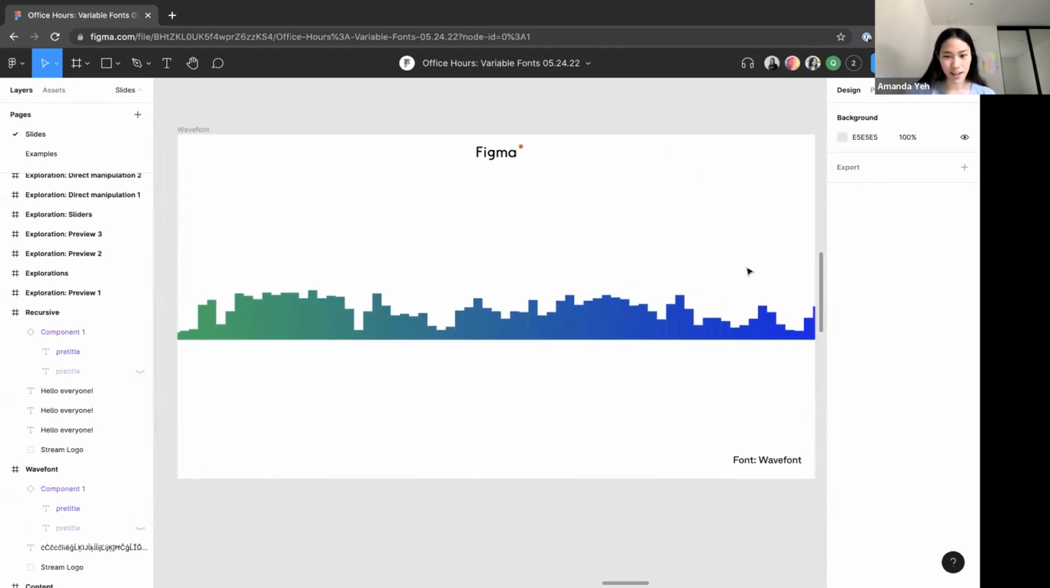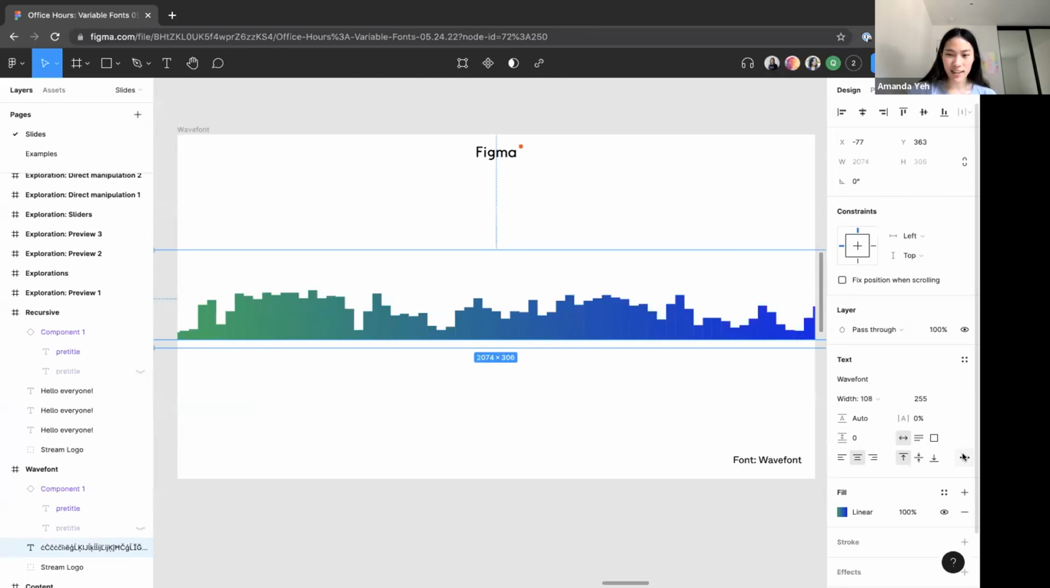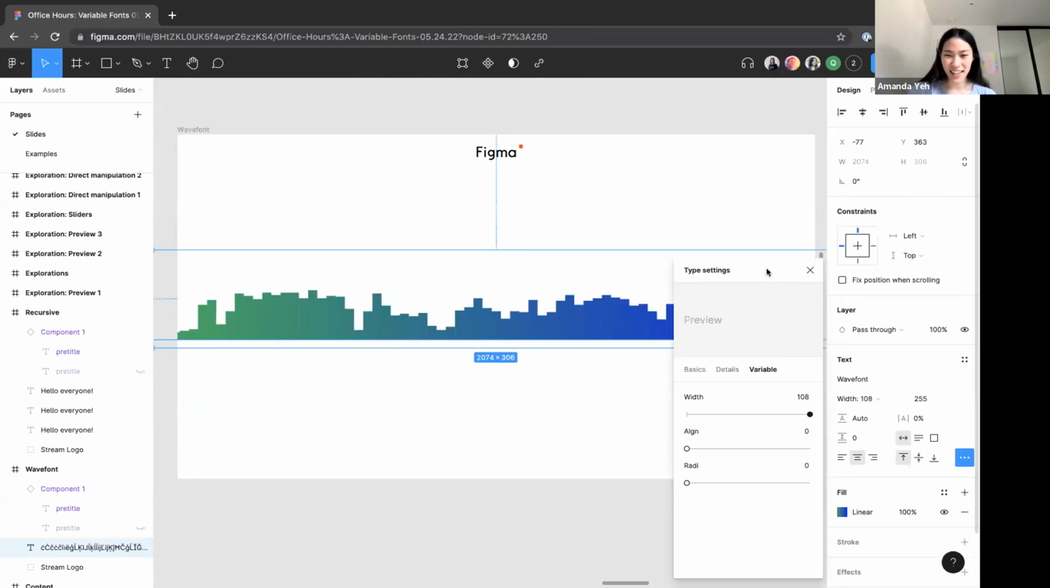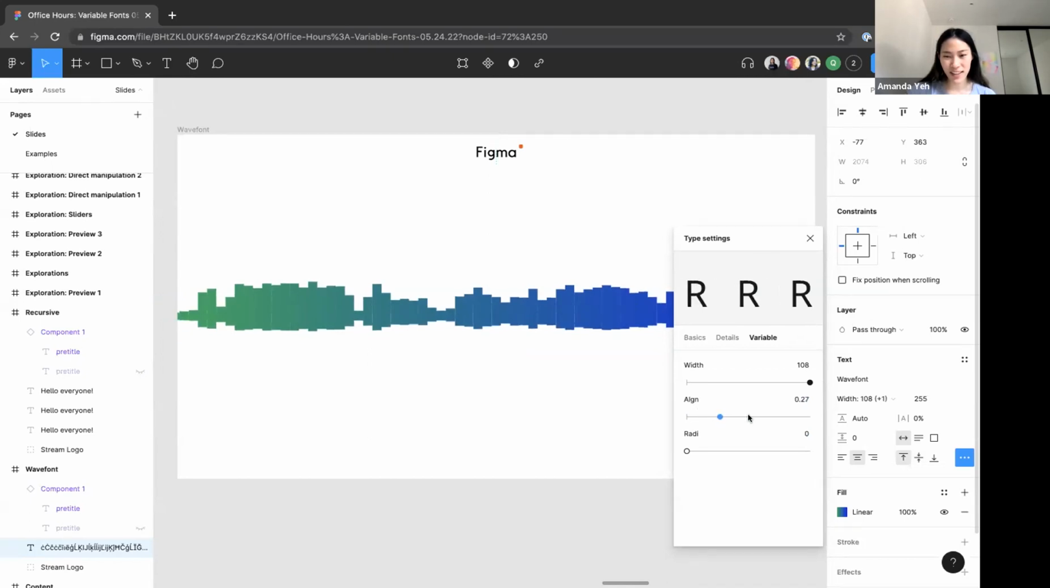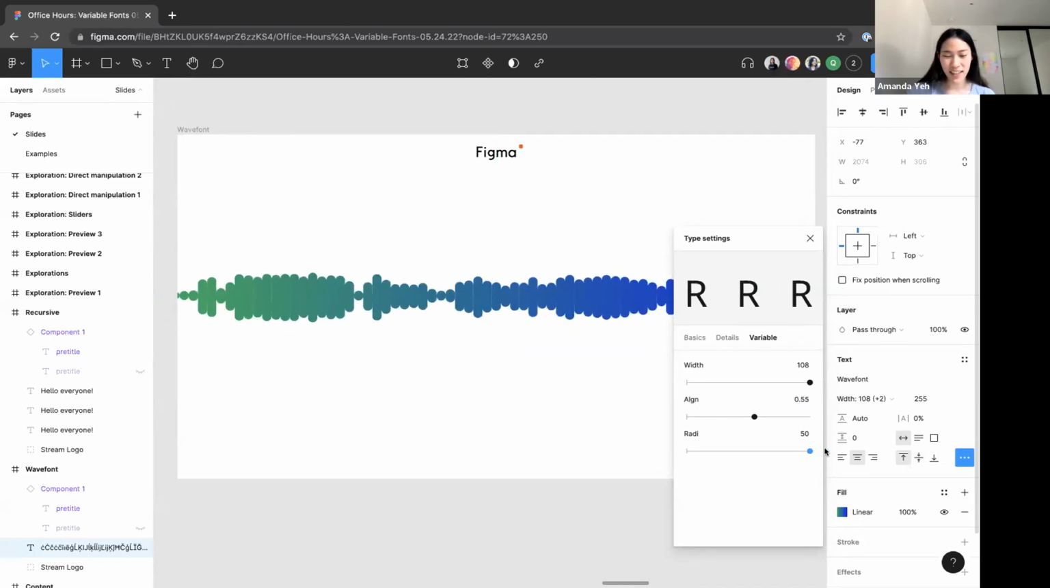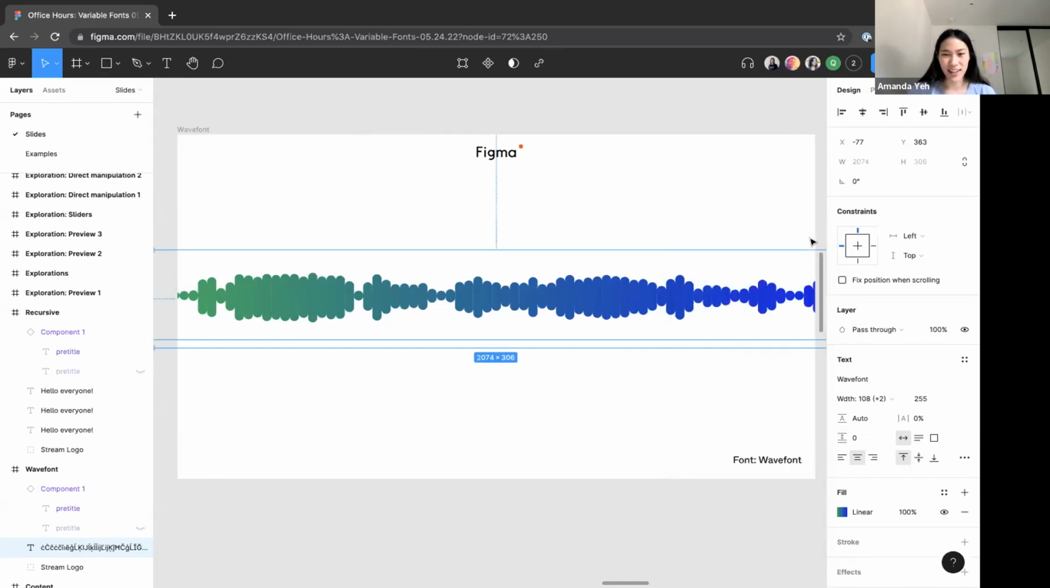So this font is called wave font, and you can basically change the alignment of it, change the radii of it, just create something fun. Yeah, there's a lot of possibilities with fonts that do something fun for you that you can utilize in your design.